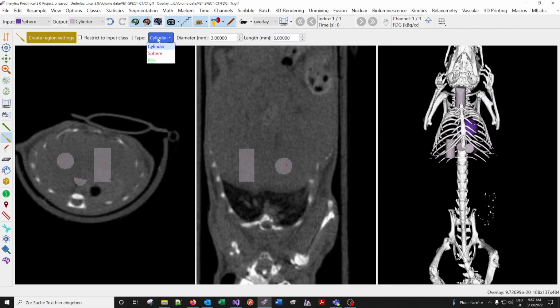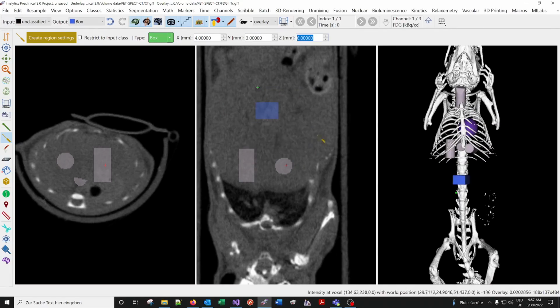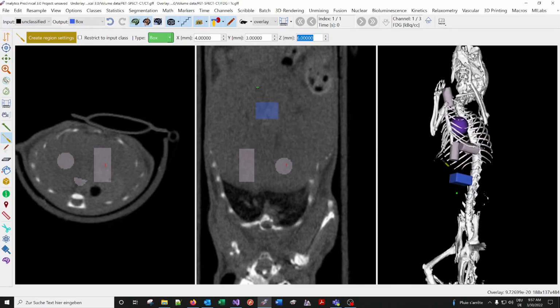Yeah, finally the third guy is the box here. You can set the width in X, Y, and Z. Let's add a class box and just position it somewhere. You can also do this in 3D, but you need to click on something, not the black part. So click on some bone or some segmentation.